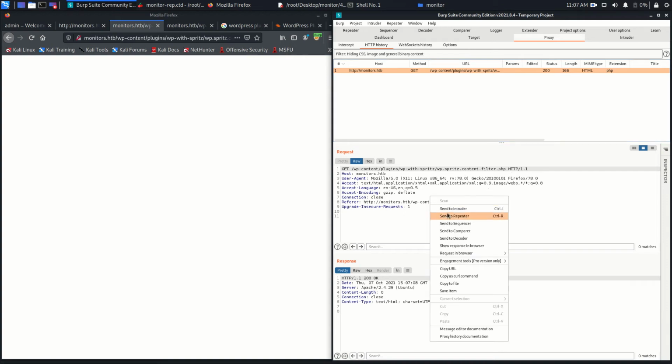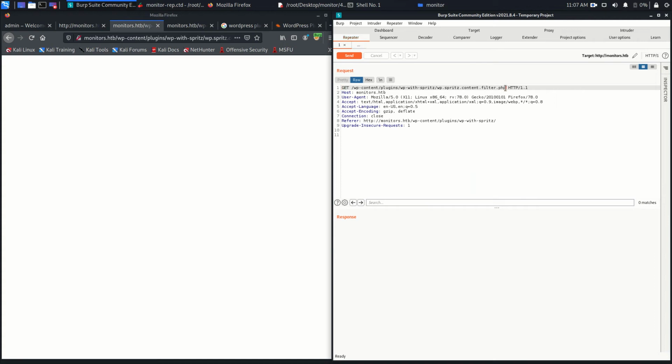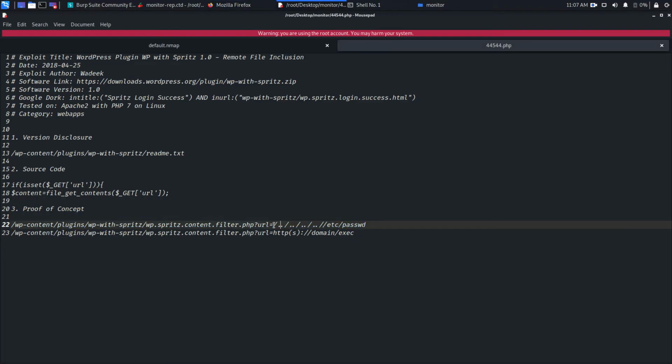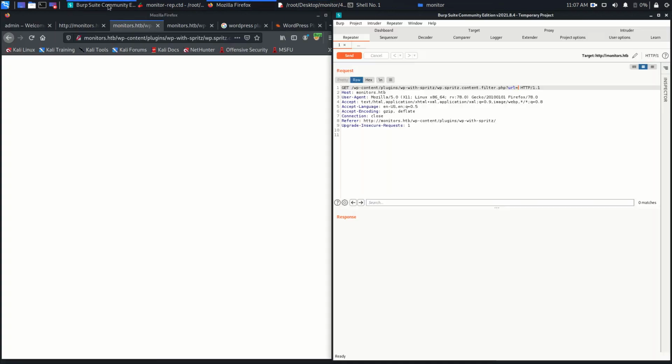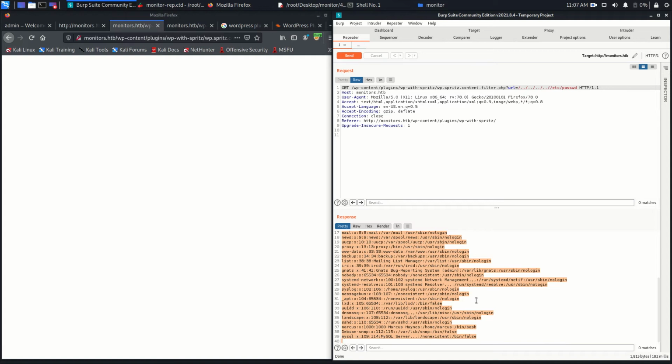So I'm going to send this request to the Repeater, go to the Repeater, and add this parameter url equal to, and what it gave, yeah. So I'm going to copy this and paste it here, enter, and as you can see we got the /etc/passwd content.